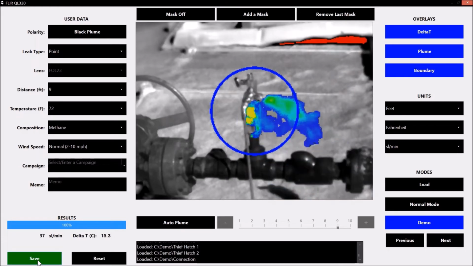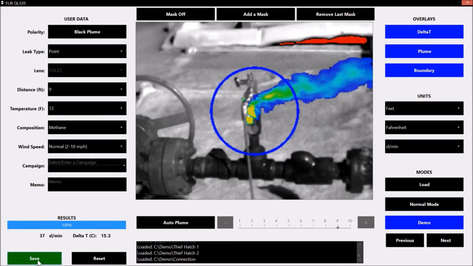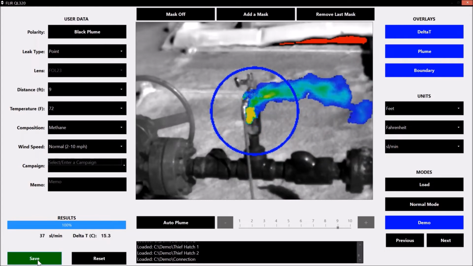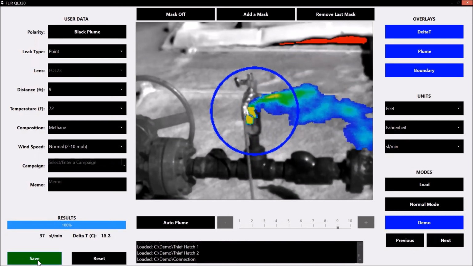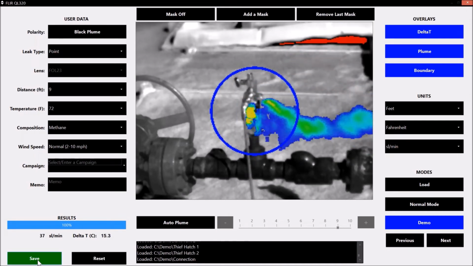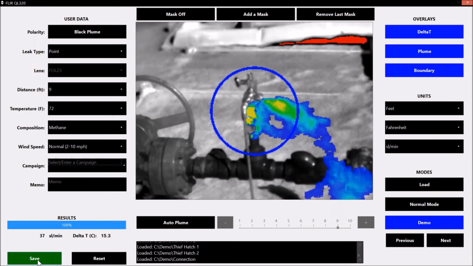Are there any questions today related to the operation, knowing that we're going to get into some of the other features, masking, overlays, units? Are there any questions that we can help you out with related to this QL320?